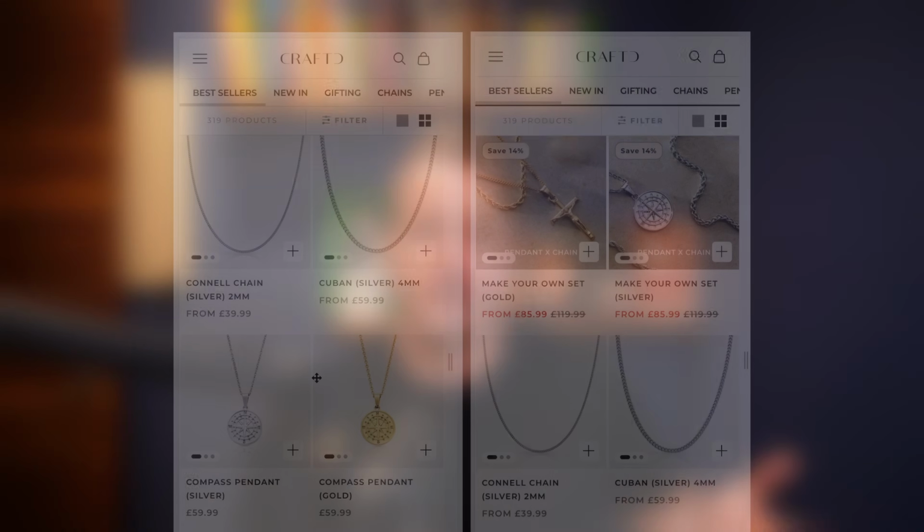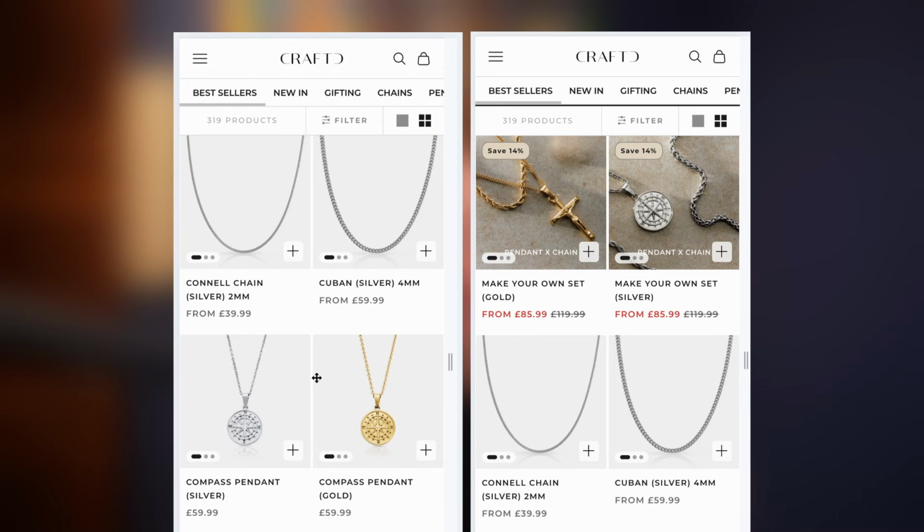without doing much. Here's an example from Crafted where I say on the left, we have the bestseller sorting. On the right, we have the manual or featured. This is the one that they've chosen to show. And it's super interesting to see that what they're trying to push right now is a higher value product that doesn't really sell that well.